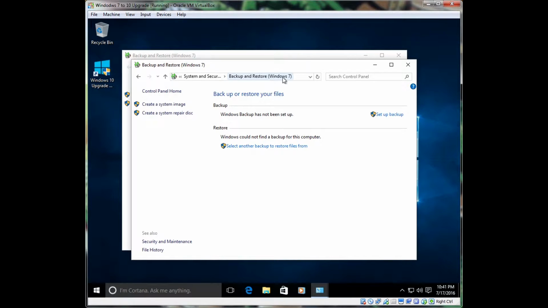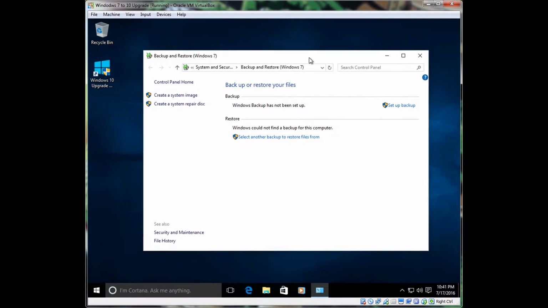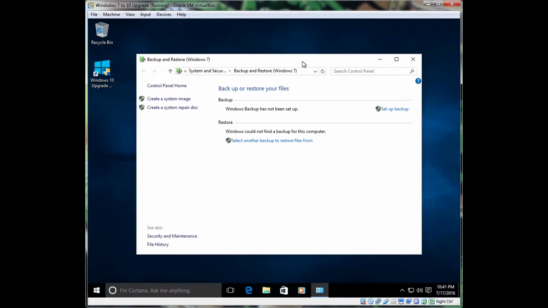Notice it says Windows 7. They're using the same backup utility that Windows 7 used. I do not believe Windows 8 had this, and they brought it back. If I'm mistaken, correct me. I would have to go look in Windows 8, and I haven't for a long time. Anyways, that's besides the point.